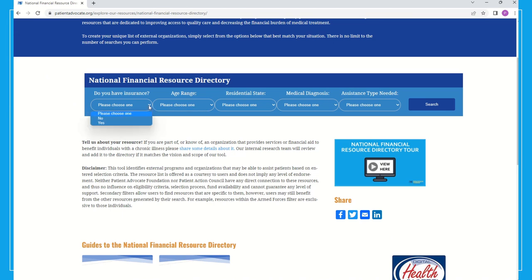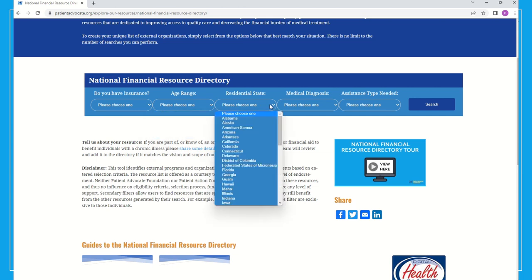The first question is, do you have insurance? Simply select yes or no. Next, we have age range groups that are listed in ascending order. Then residential state, which are listed alphabetically and include all U.S. states and U.S. territories.